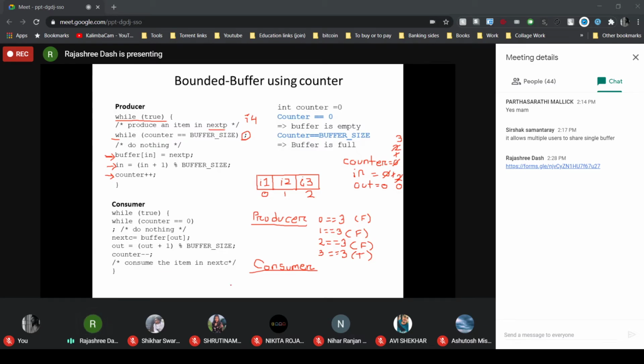Now, when the producer is waiting, let the consumer process start its execution. The consumer is checking this while condition, while counter equal to 0. The counter variable value is 3. So 3 equal to 0? It finds the condition is false. Condition is false means some items are available. It is not going to wait in this semicolon, do nothing. That means the consumer is not going to wait.